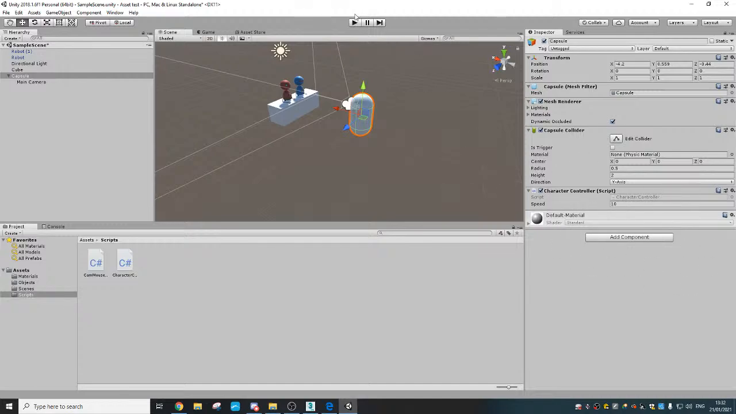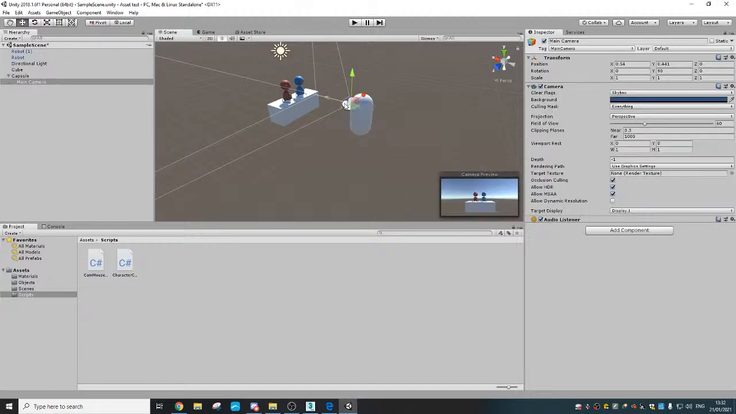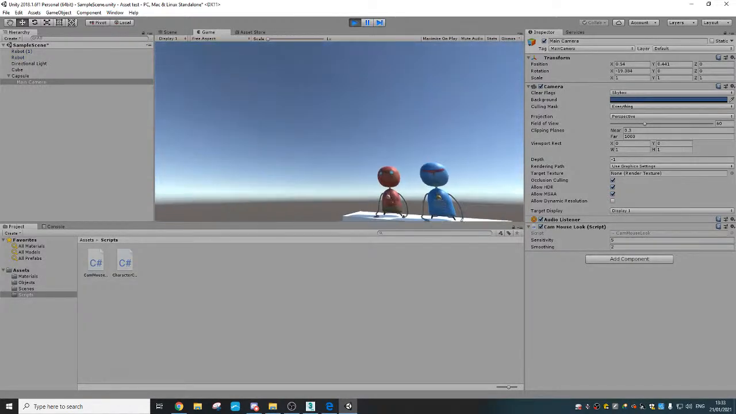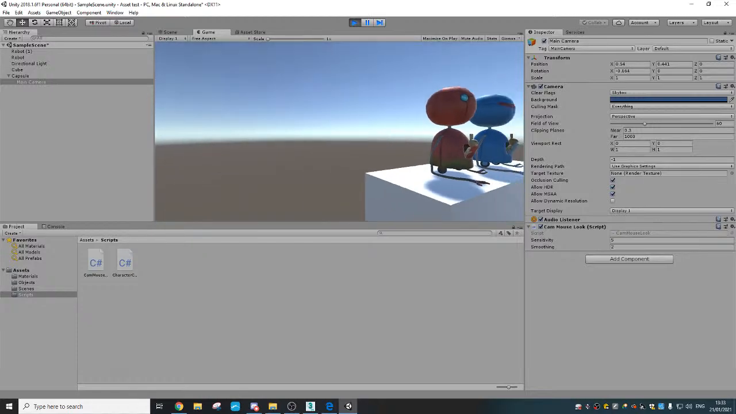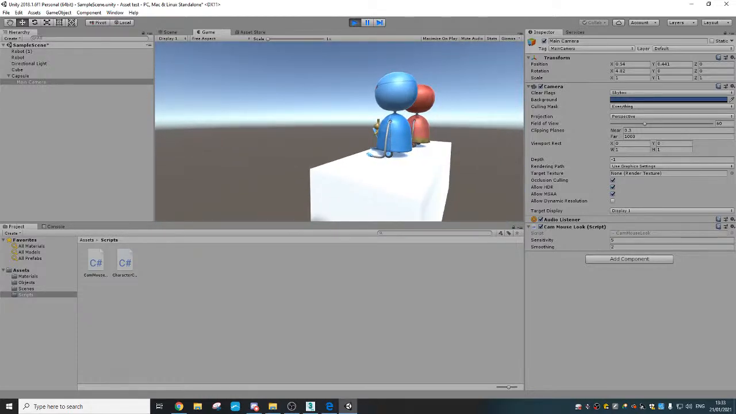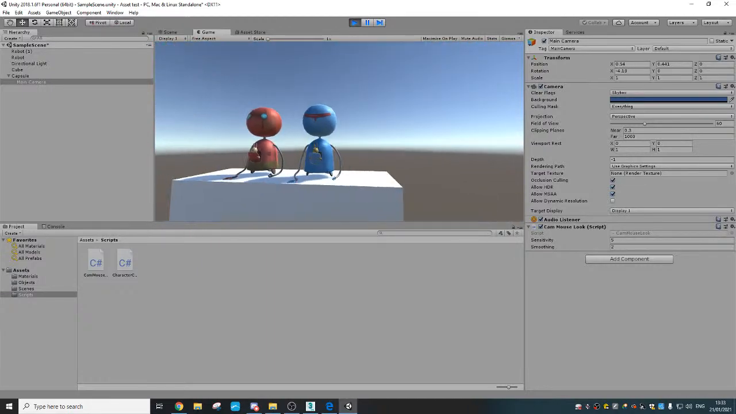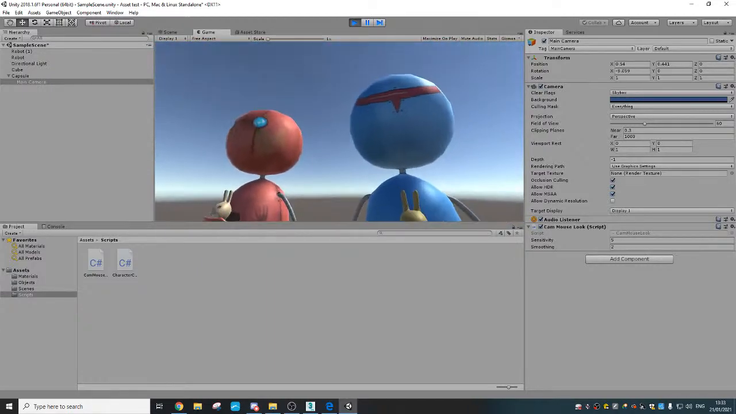The next thing I'm going to do is select the camera, and then drop the cam script into the camera inspector as well. So the character movement goes into the capsule, and the mouse look, the cam move, goes into the camera. Now when I press play, I can look around, and I can use the WASD keys to go back and forth, and the mouse to look around.